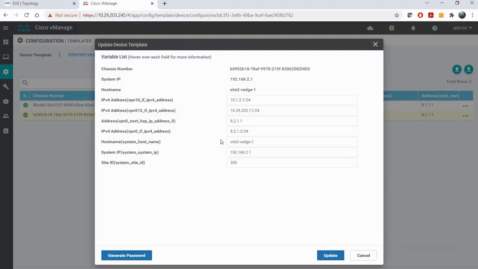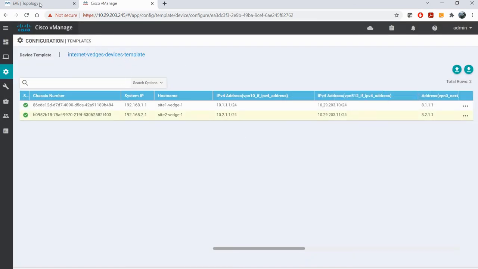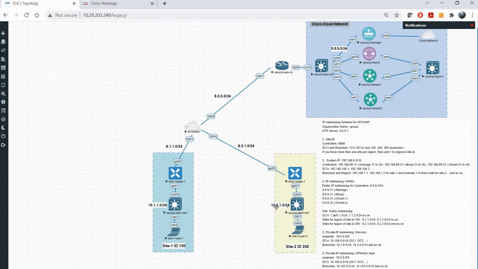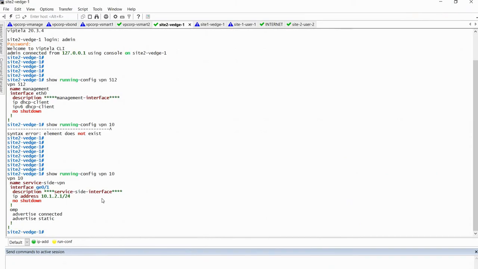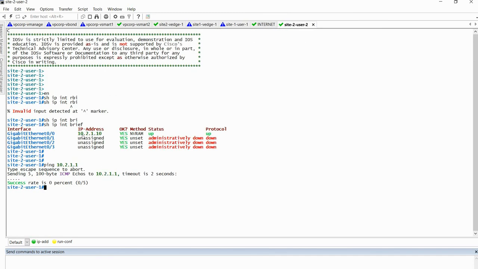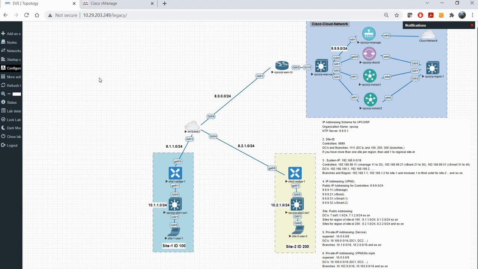Here you go. So the wrong value is here, right? Instead of 10.1.2.1, it should be 10.2.1.1. Correct? Update. So if you see the topology also, I have changed this value, 10.2.1.0, and it is the requirement from this side also, right? From site2 user 2, we have configured 10.2.1.10, and that's why we need to configure 10.2.1.1 there. So this is correct now.